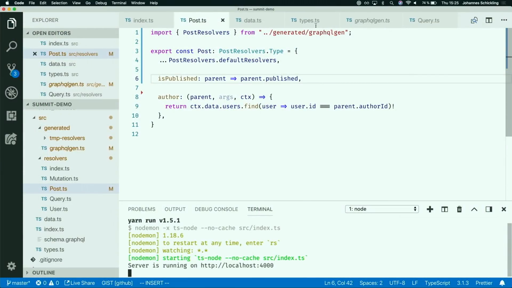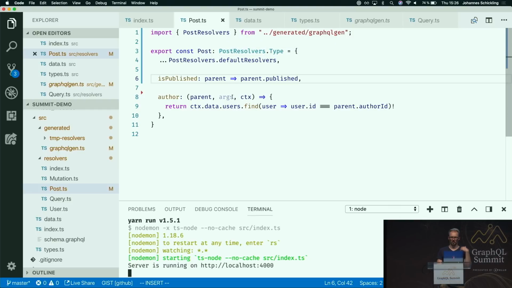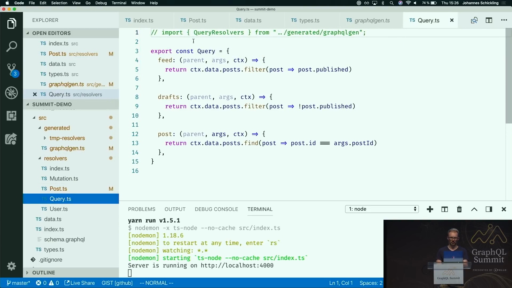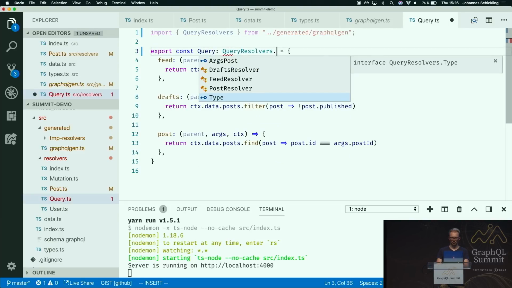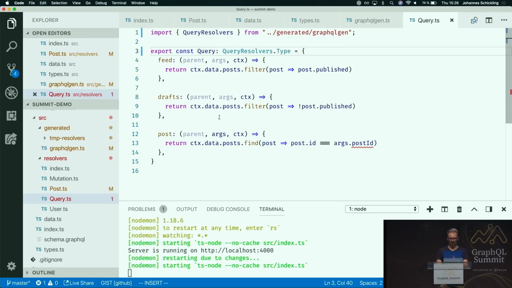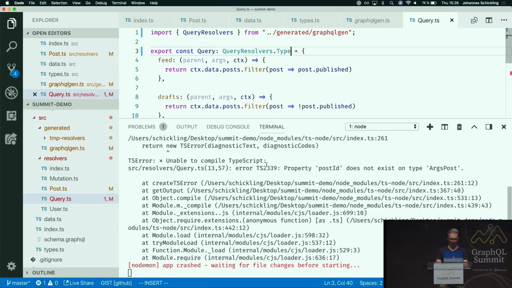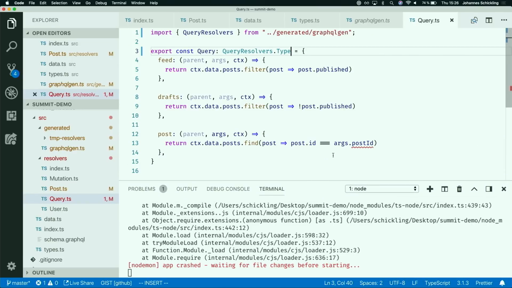And the really neat thing about GraphQL Gen is that, as we've just seen, we can incrementally adopt this, on a resolver by resolver level. And it already helps you to find problems. Let's do this also for the query resolvers. Let's just import it. OK, and now we also get an error here. We already see it: postID does not exist on type args.